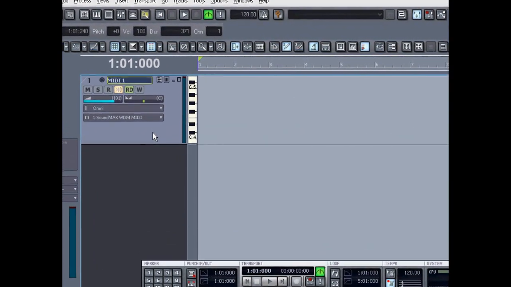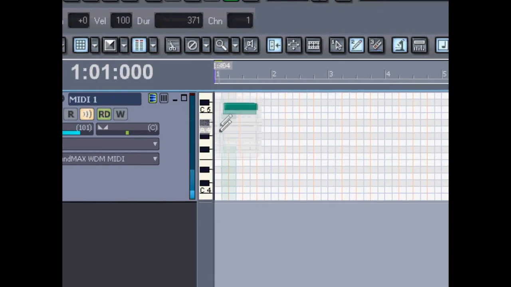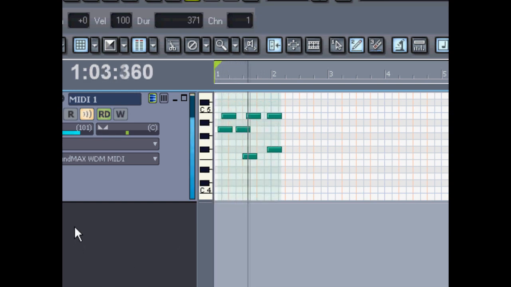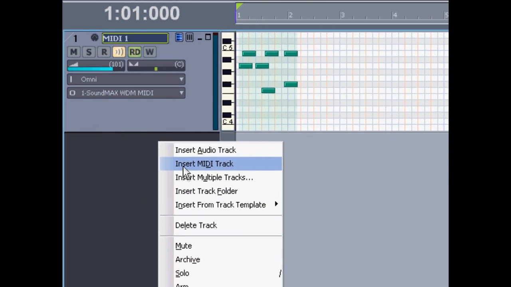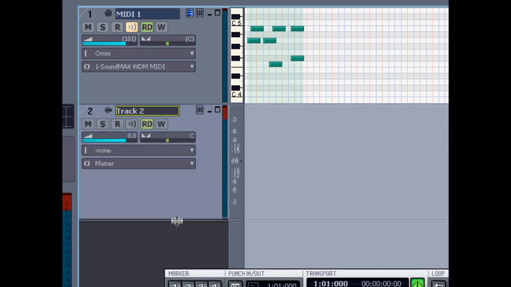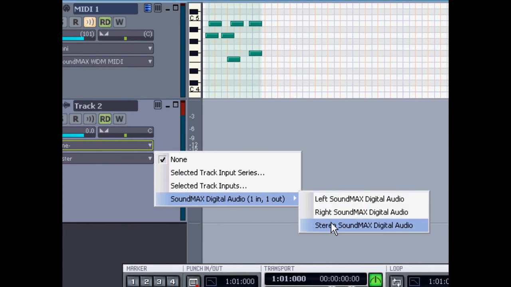Since I don't have a keyboard here, I'm just going to draw in some MIDI notes to begin. And we'll play that. Now, to turn that into audio by recording it in real time, we first need an audio track. So I'll insert an audio track and go to the input for that track. We'll make sure that it's set to receive the signal from the sound card in stereo.